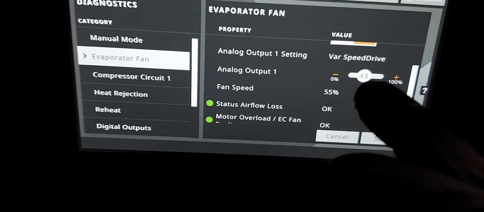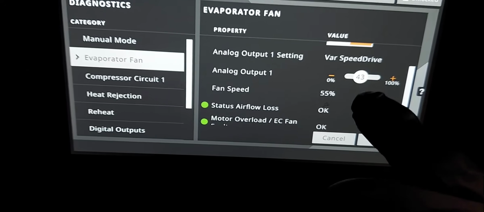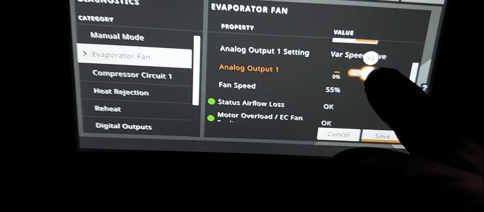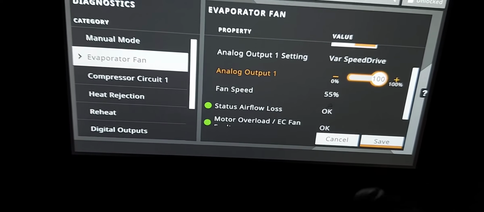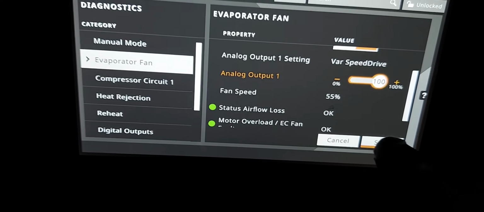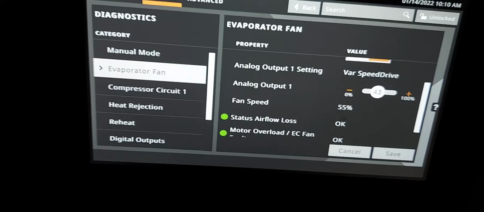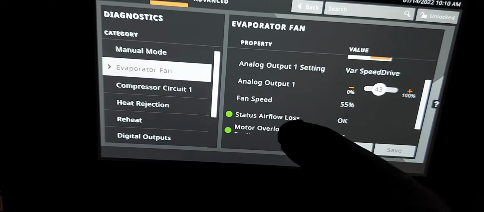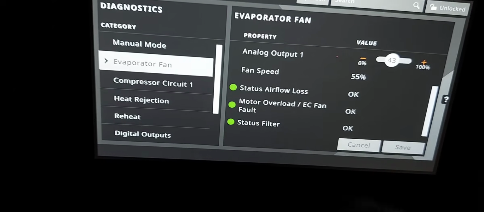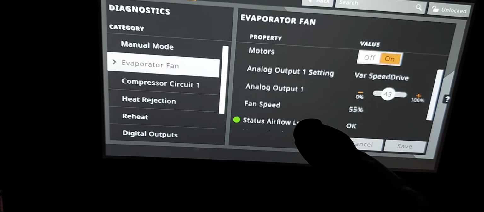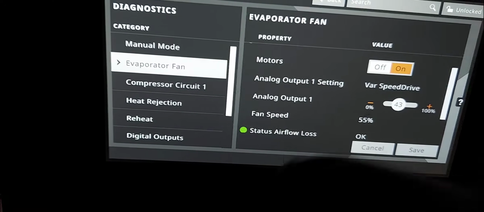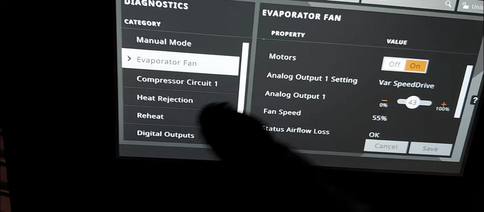We're doing 43 right now. Let's see if I can speed it up to 100% and press save. Didn't accept. But it will accept it once I go into manual mode.